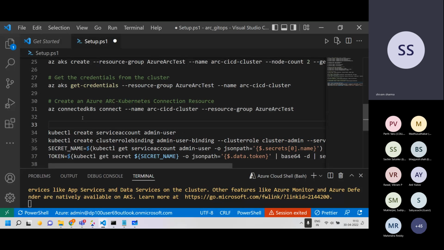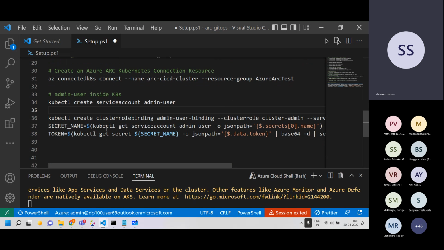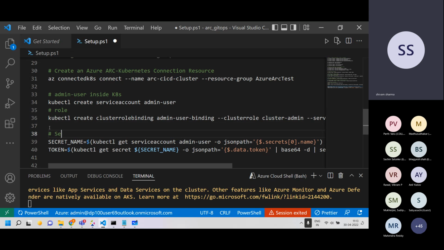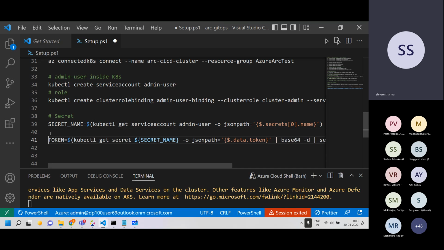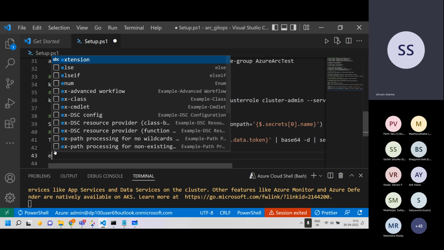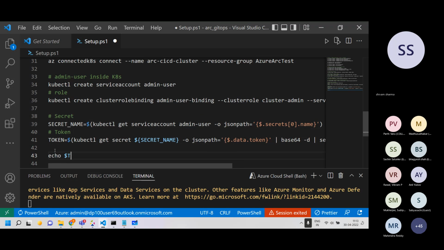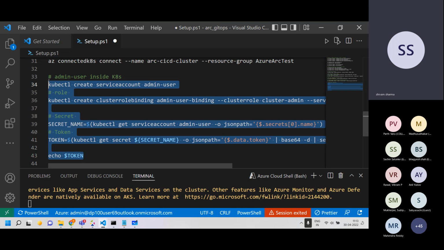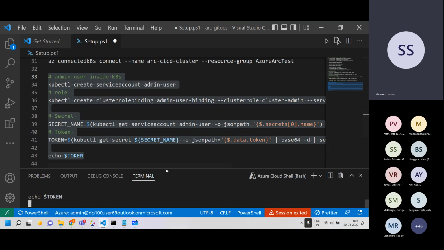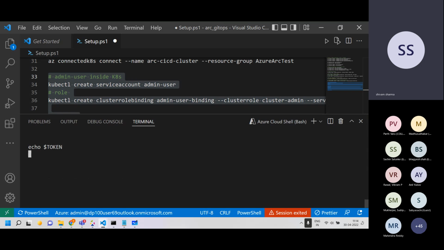What we are doing is creating one admin account. This is the admin user, a service account inside Kubernetes, and then we are creating one role over here, and then we are creating the secret and the token. This token is the one which is needed in that line. So this is the token, and we will just echo it out. Whatever the value is, we'll copy it and give it in the cloud, and it should connect.